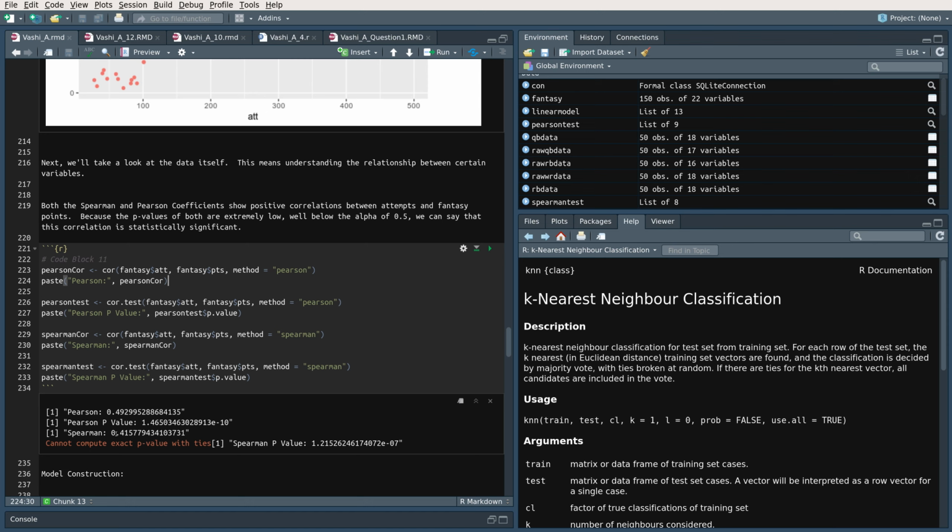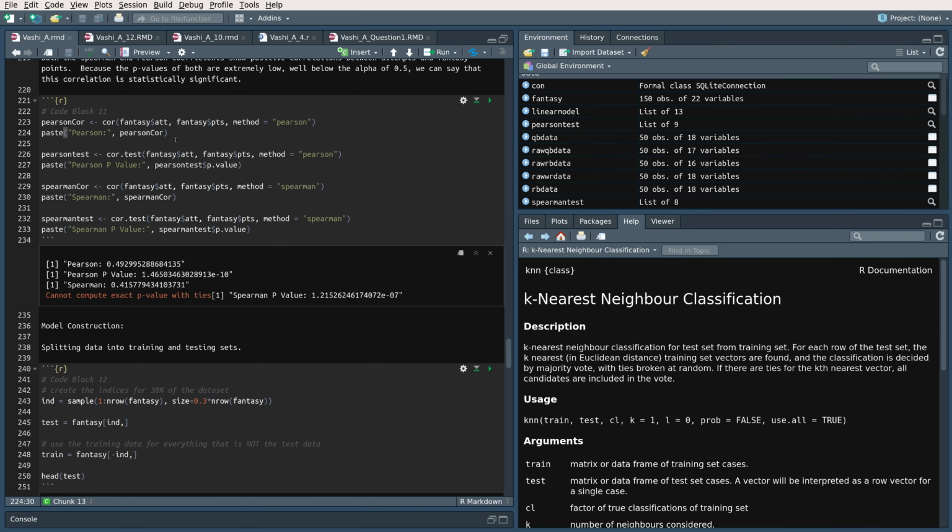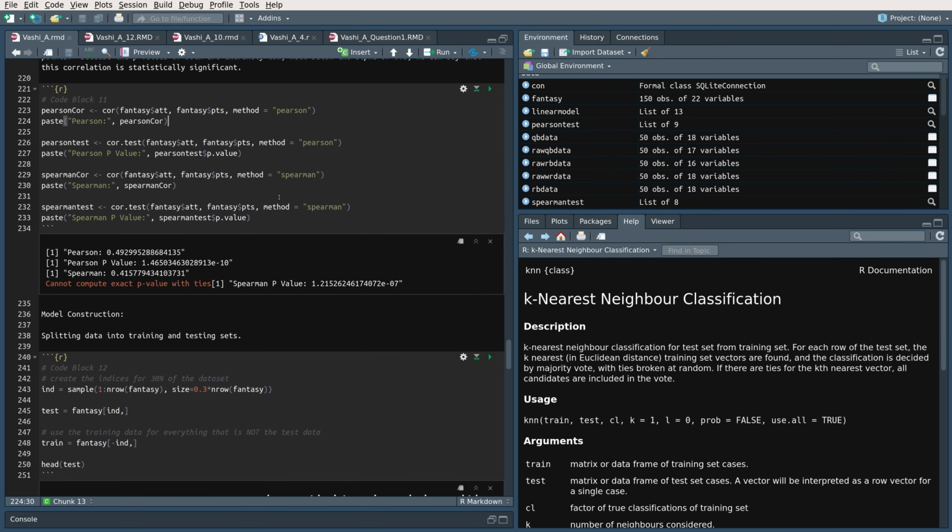So Pearson and Spearman both have a pretty high positive correlation, and both of their p-values are extremely low, so we can say that the Pearson and Spearman coefficients are statistically significant. I was looking at attempts and points, as I said before.